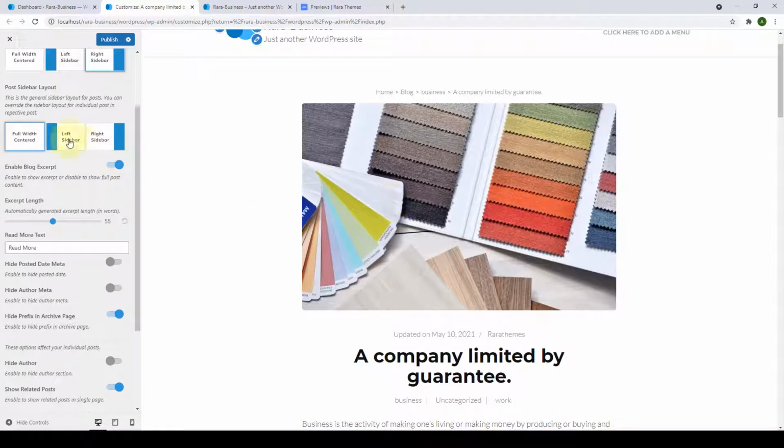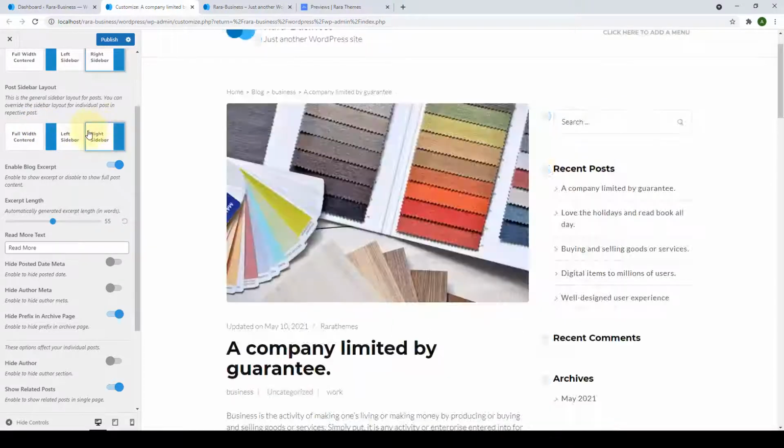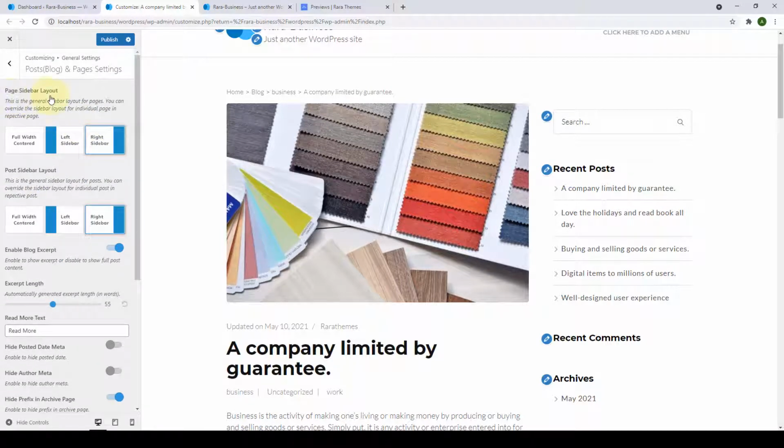Keep in mind that whatever sidebar layout you choose from here will be applied to all of your individual blog post. I'm going to select the right sidebar layout. You can go ahead and make your preference. The same concept also applies to the page sidebar layout. The only difference between your page and post sidebar layout is that the post sidebar layout applies to all of your individual blog post, whereas the page sidebar layout applies for your individual pages.